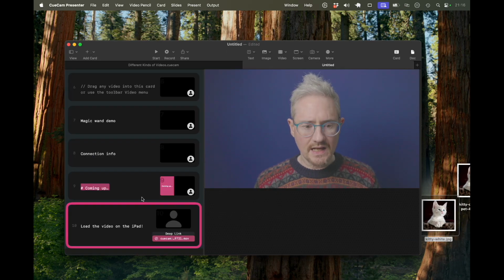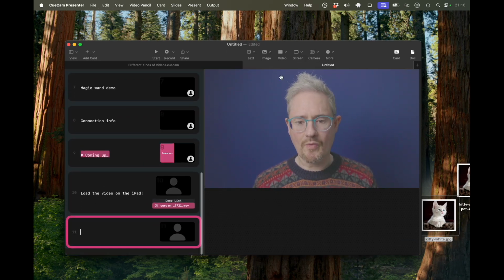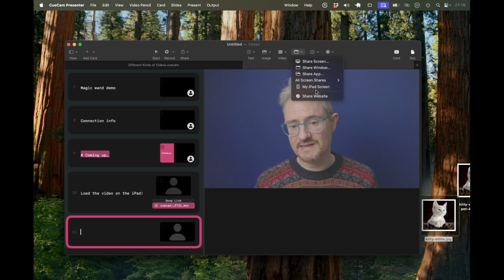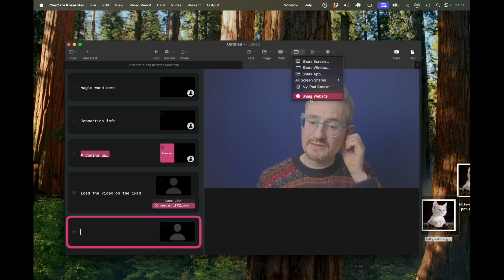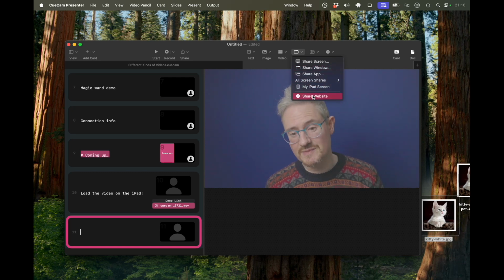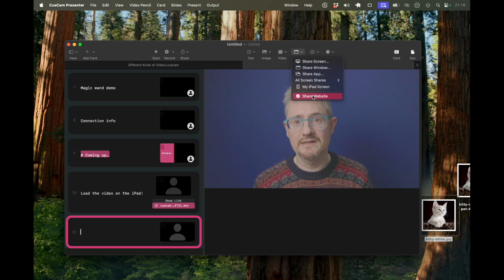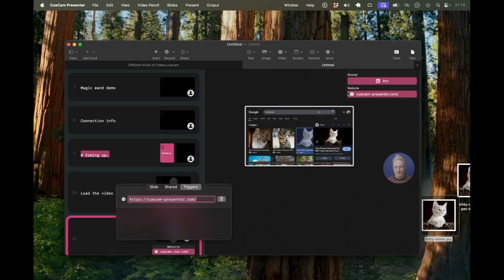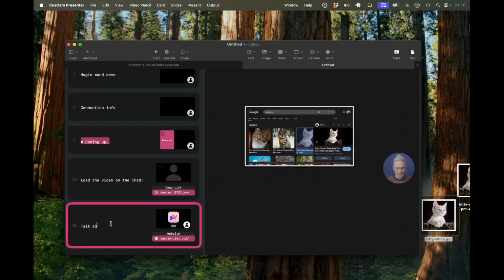Now the next thing we can talk about is screen shares. So right here we've got the same things: share screen, share window, share app, all screen shares, your iPad screen, and a website. So why don't I start from share website? What share website is going to do is it's going to take your default browser and pop up a link. So we'll just go to the CueCam website.